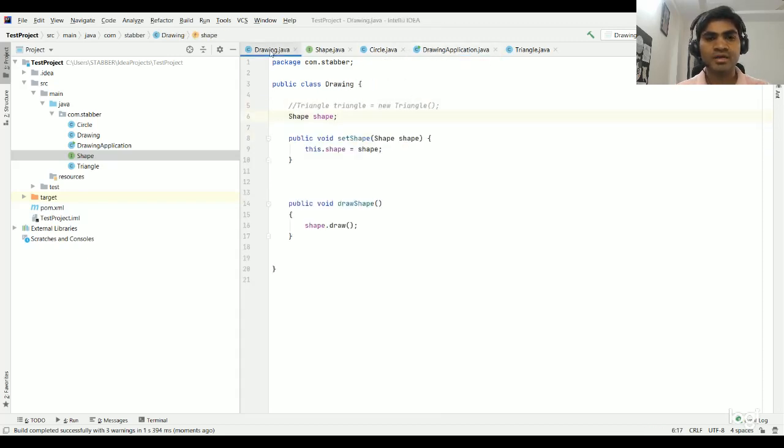So these are two concepts, decoupling and dependency injection, in Spring. Hopefully I was able to make sense and explain decoupling and dependency injection.